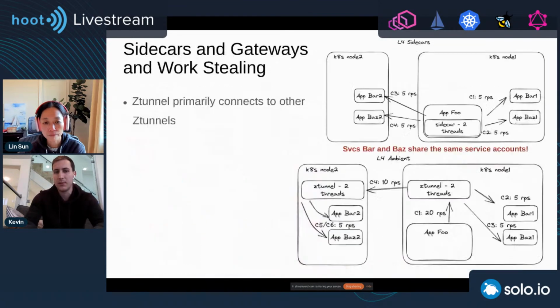But there are also some other reasons that we might want to care more about work stealing. If we think about the connection pool and connection reuse, I have two different diagrams depicting similar request flows here. We've got L4 with sidecars and L4 with ambient. So here we're just talking about TCP packets and encryption. Let's say we have two Kubernetes nodes here in the sidecar model, and sidecars running with two threads as configured. If it wants to connect to applications bar and Baz with replicas on two different nodes, it makes a total of 20 requests per second, 5 per connection. We've got 4 different connections here.